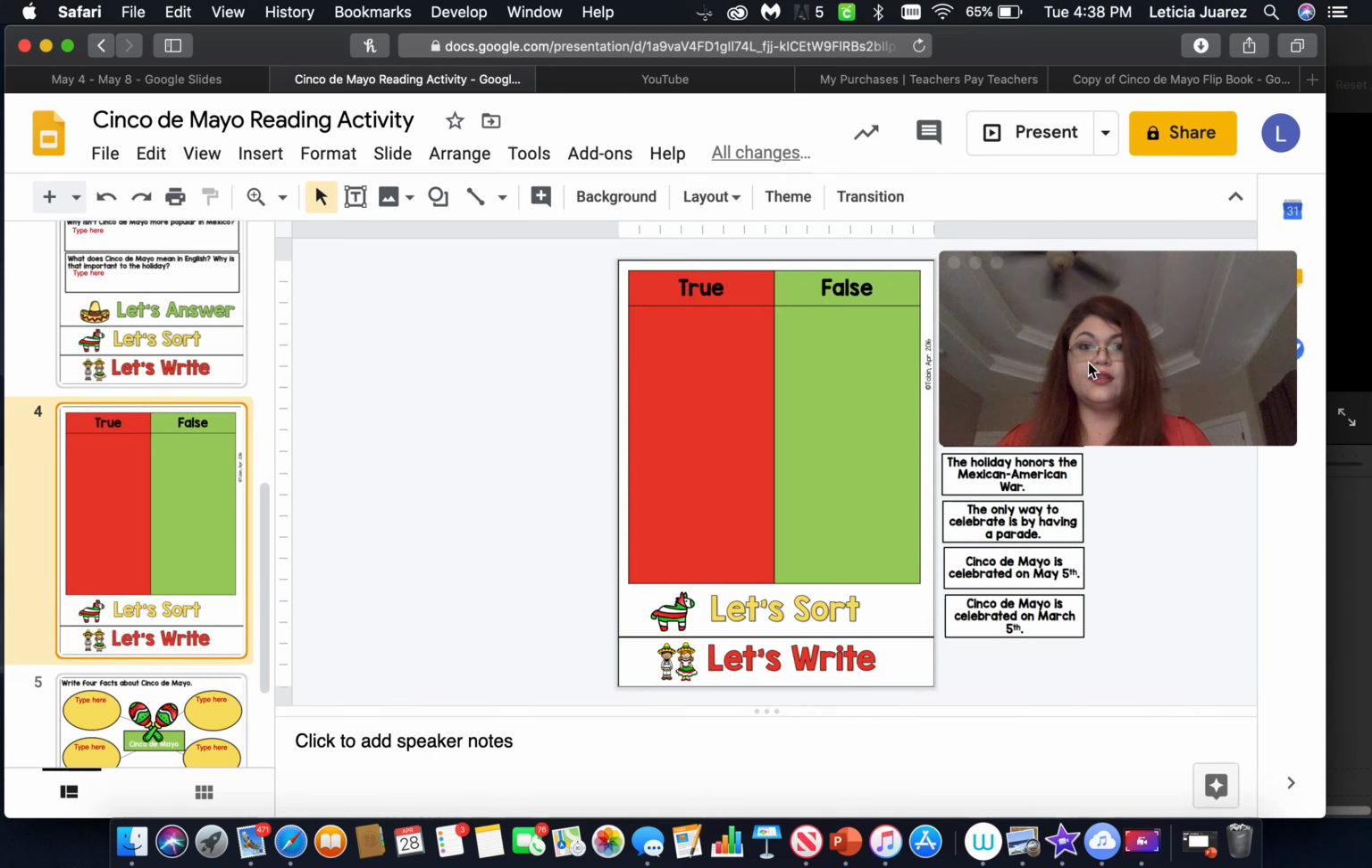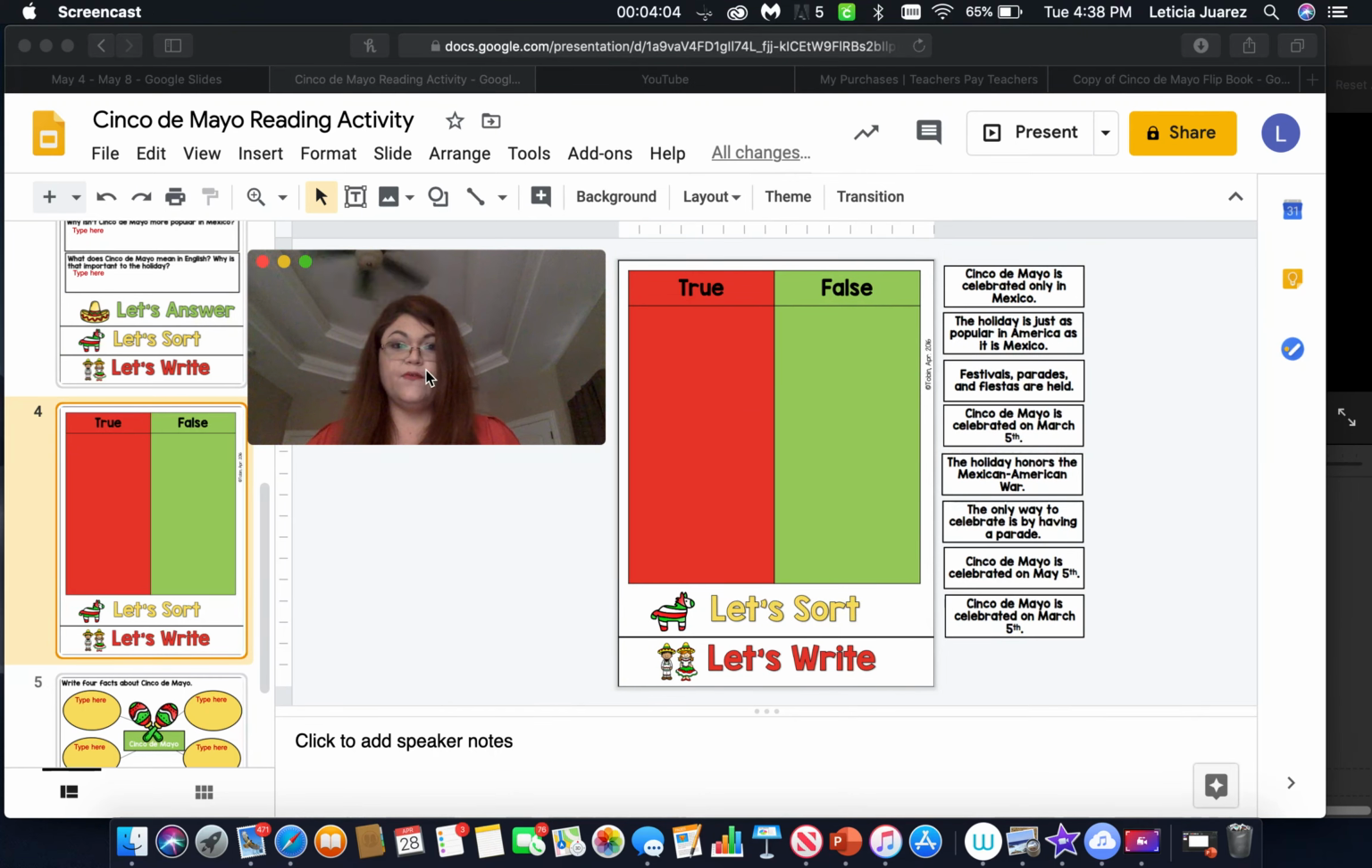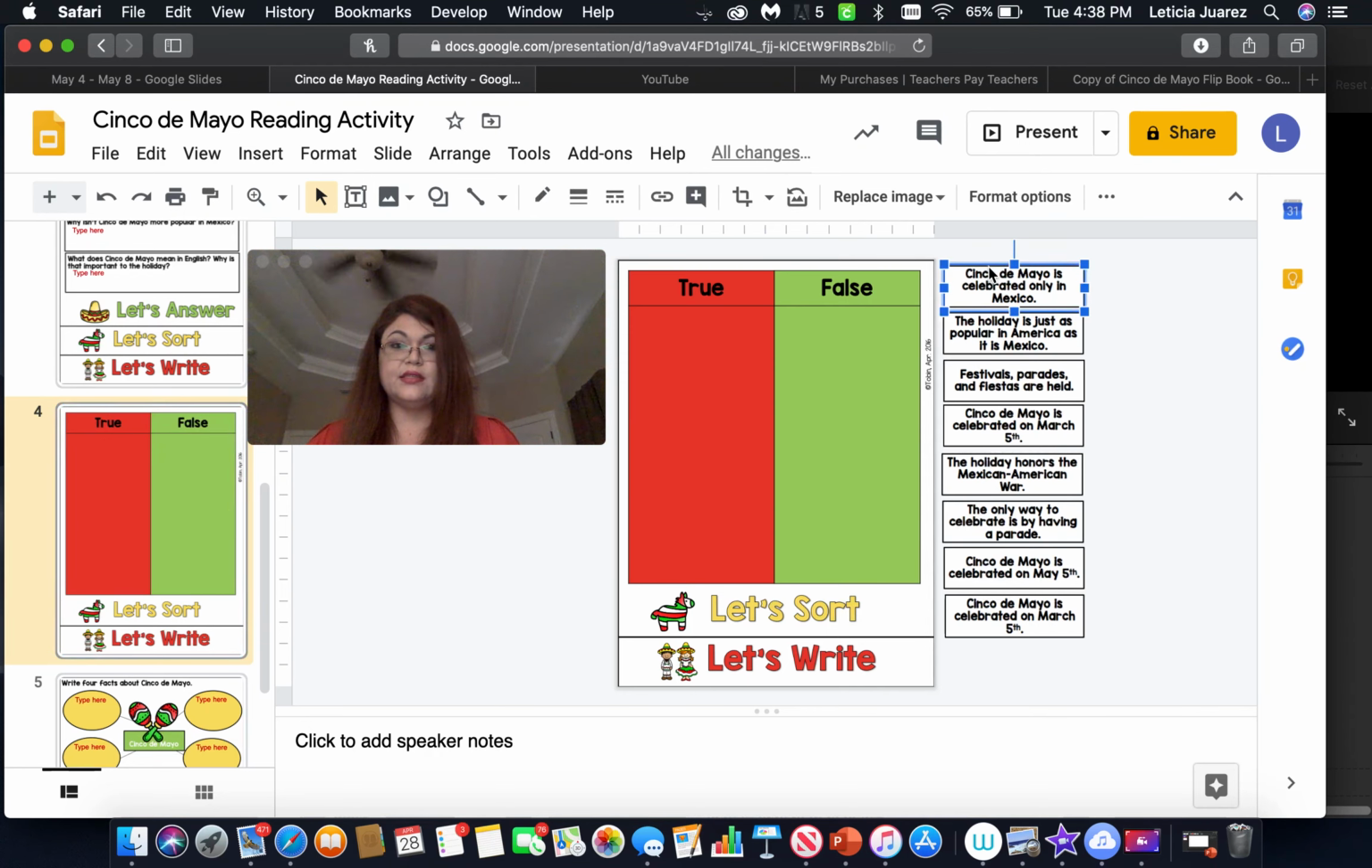Now here on this slide number 4, it's a true and false. So you're just going to click on the boxes on the side and you're going to read it and drag it to wherever you think it should belong. Is it true? Cinco de Mayo is celebrated only in Mexico, or is that false? So you just drag it wherever you think these belong at.